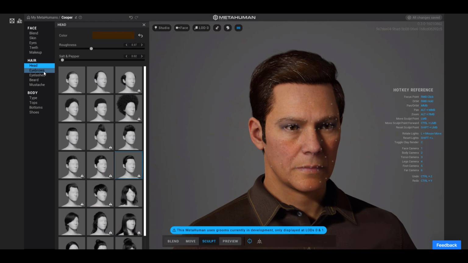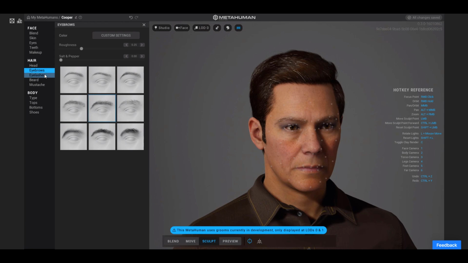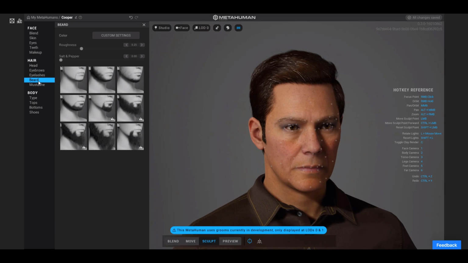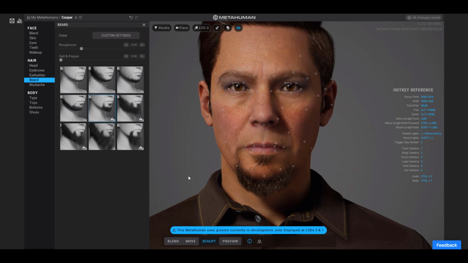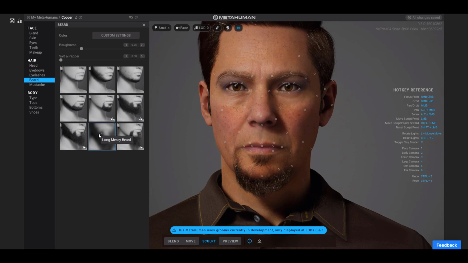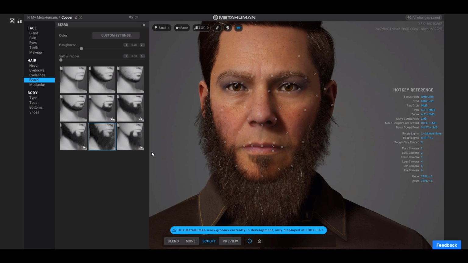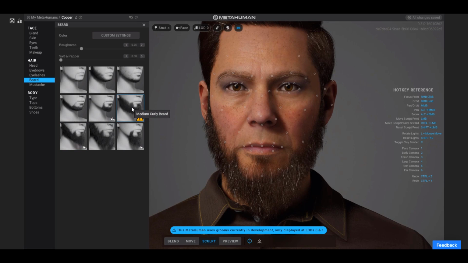So we'll move over and take a look at the eyebrow. If you want to add some eyebrows, you can go in and play with that. If you want to add some eyelashes, if you want to add some mustache, you can add some mustache. I would like to experiment with this one. So this looks nice. I kind of like this one right now. We can just keep that. Now, if you want to have something that is a little bit longer and messy, you can have that one as well. You can have a full beard as well. You can also have a medium curl beard. But I just think I would go with this one.